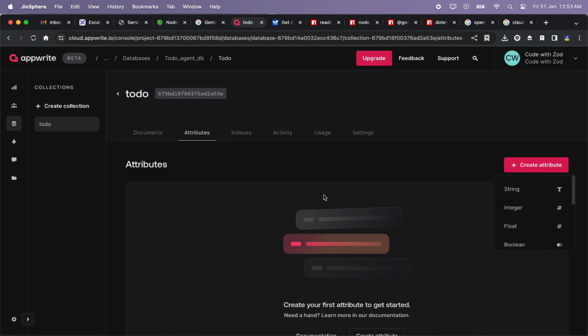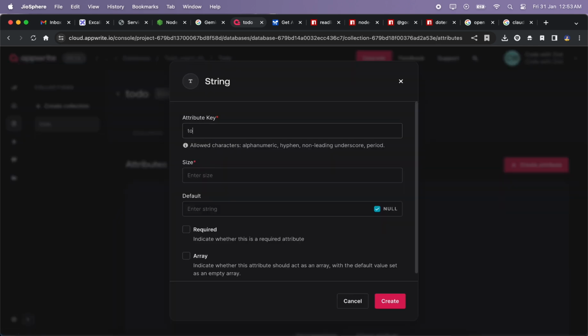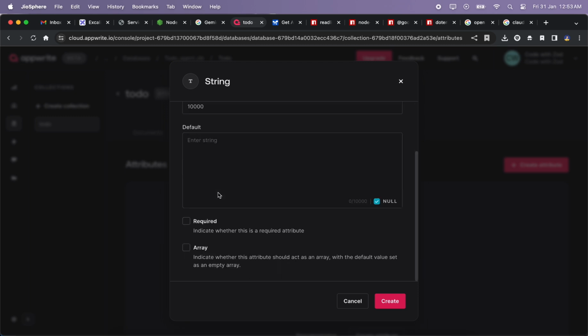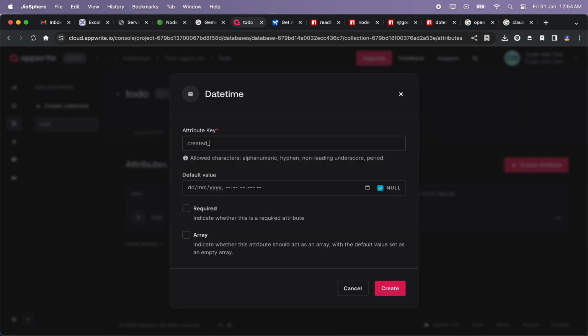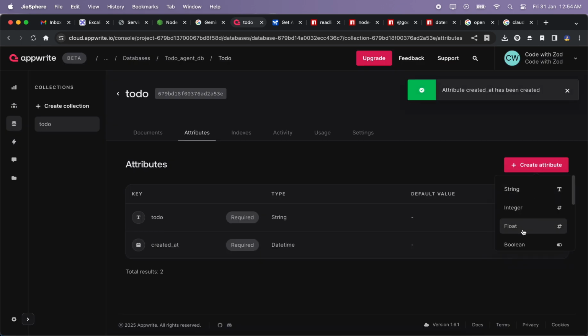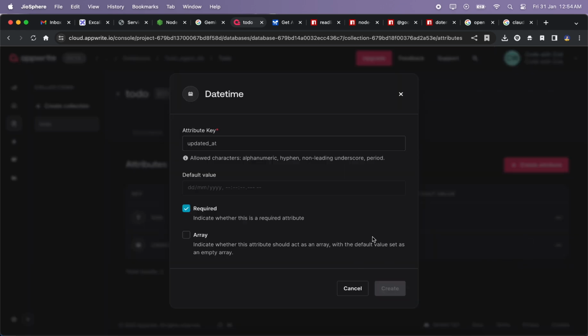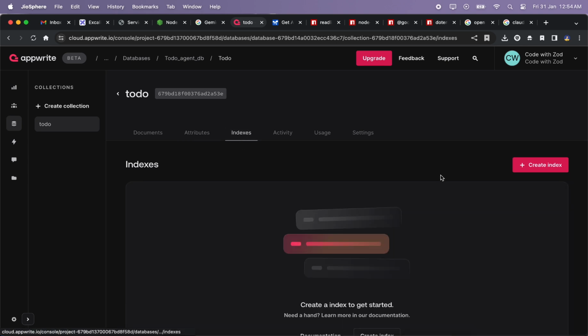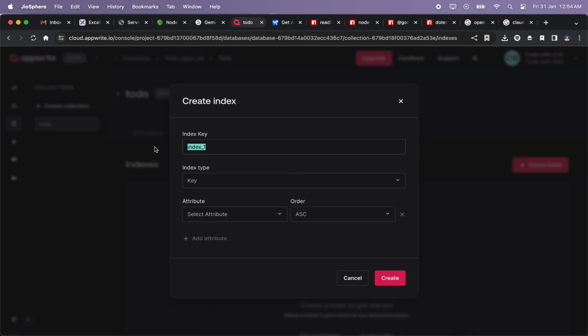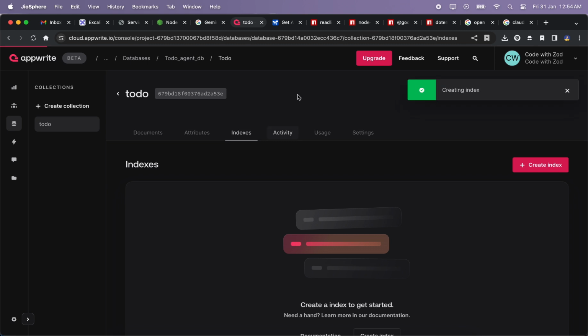After that, you will have to add three attributes. First one, let's name it todo. Second one is createdAt. Third one is updatedAt. Once this is done, create an index for todo so that it can be searched. Let's name it todo index and give it the type full text, and save it.